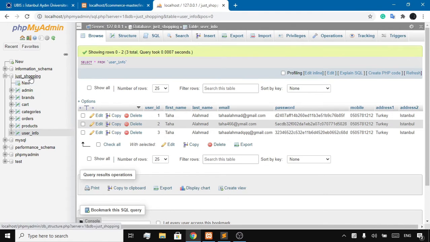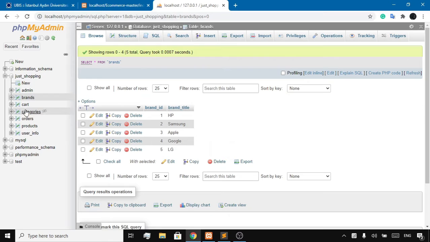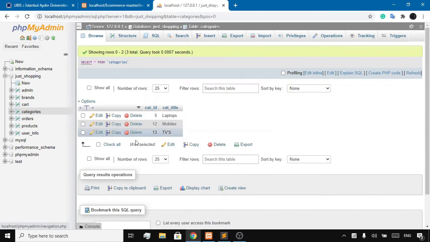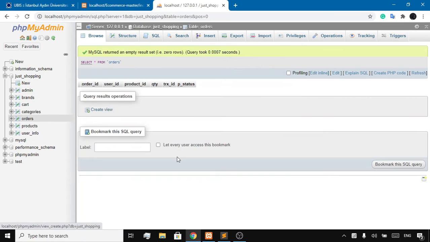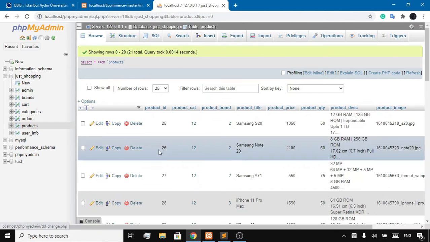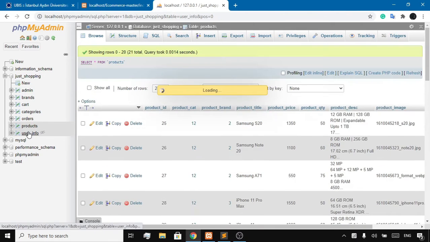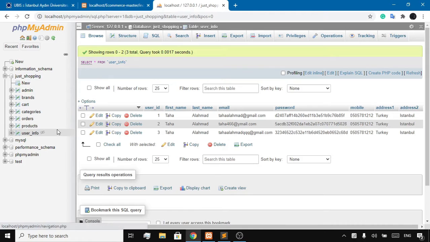and I'm using, like I said, XAMPP. I already created a database. The database is called Just Shopping. I added brands to it, cart, categories. This orders table will track the orders of the customers' products. I added countless products in this database, all stored in here, and some user info.